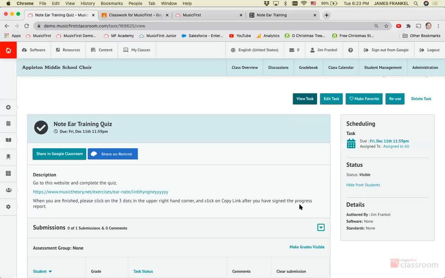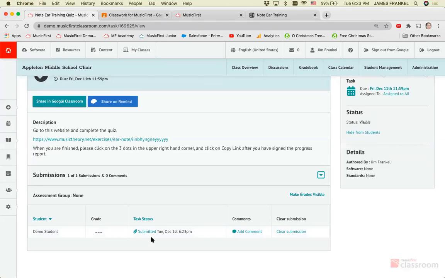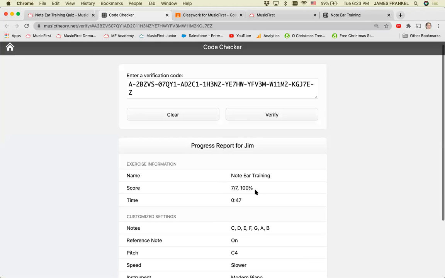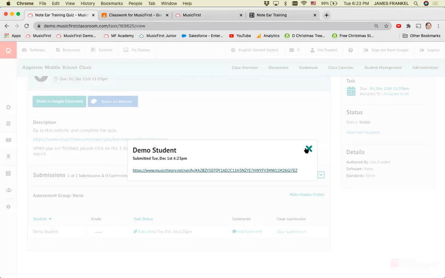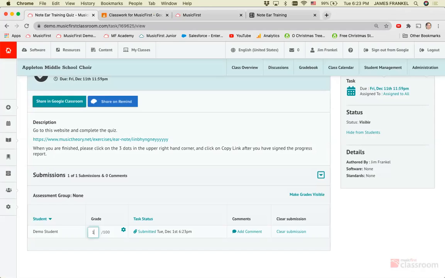Let me show you how cool this is. Once I refresh this page, I see there's the submission. I click the submission. I click the link. I get directly to their score, which is 100%. And I can get rid of here and give them their 100%. The student did a great job. So that's how you can integrate musictheory.net.